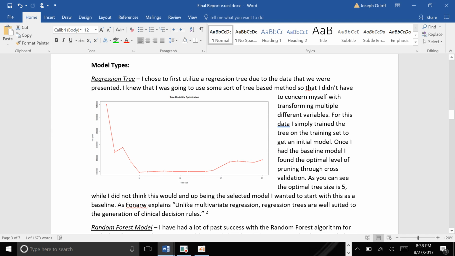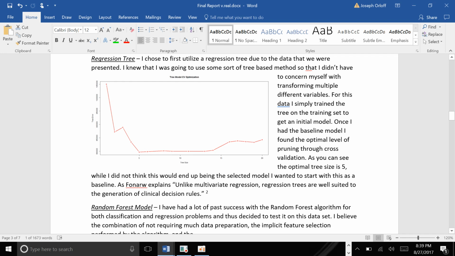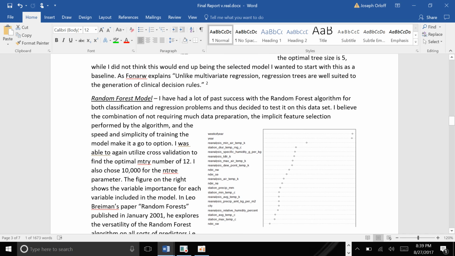Moving on to the model types, the first model that I tried was a regression tree, more as a baseline model just to see the results that I would get from it. I used cross-validation to optimize the tree size of the model. The model appears to even off in error at the tree size of 5, so I was able to optimize that model with a tree size of 5. Again, I didn't think that this model would end up being the winner, which it was not, but wanted to use it as a baseline model.